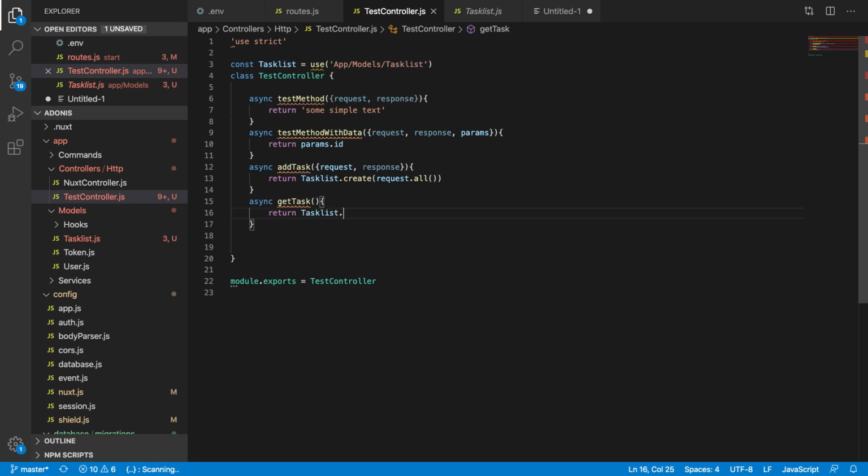There are a lot of other ways to interact with your database. You can interact with your database using raw queries, but we will be using Adonis.js's built-in ORM, which is almost closer to the Laravel Eloquent. So we're going to use that. It's really awesome. Task list.query. We can say task list.all.